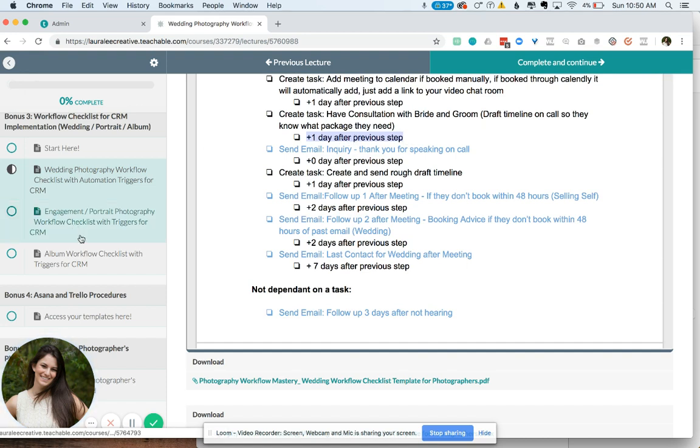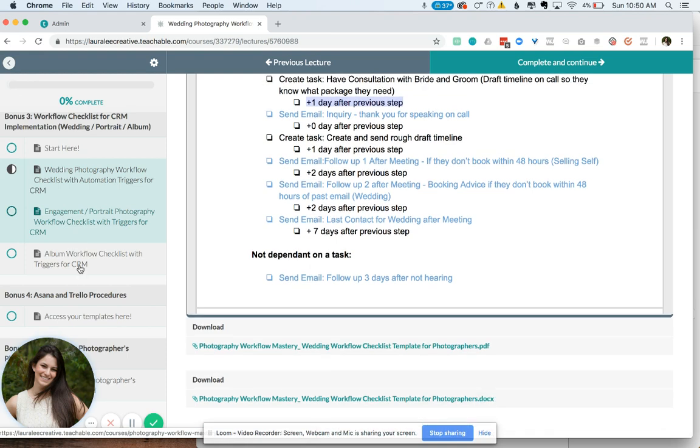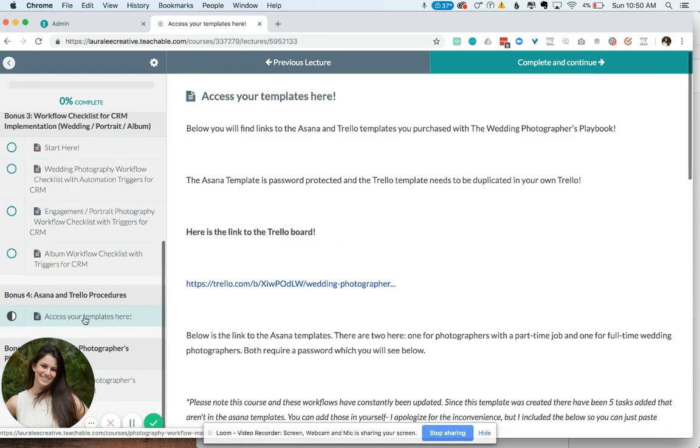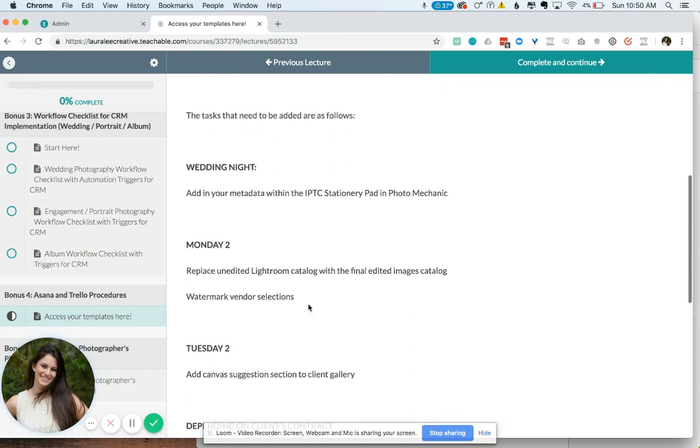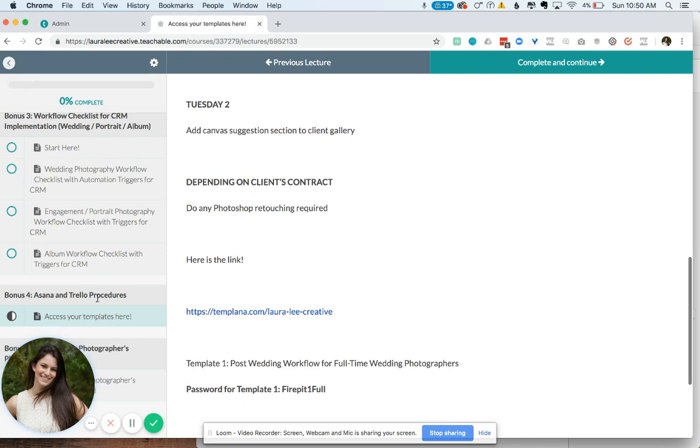Like I said, I use HoneyBook. There are plenty out there. You're also going to get access to my Asana and Trello templates if you're not using a CRM and you would want to use the workflow in a free project or task management software like Asana or Trello. You're going to get access to the entire workflow on a Trello board or an Asana project.